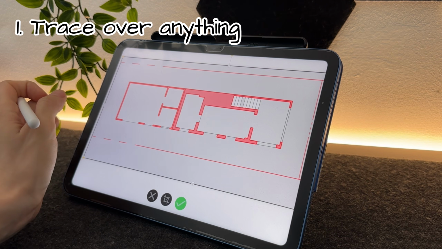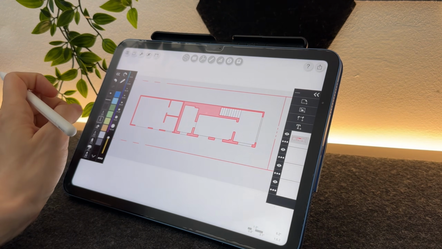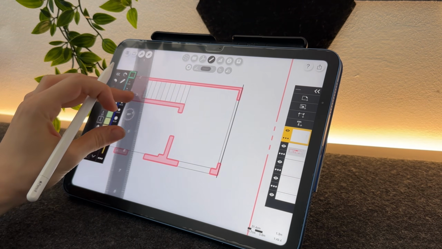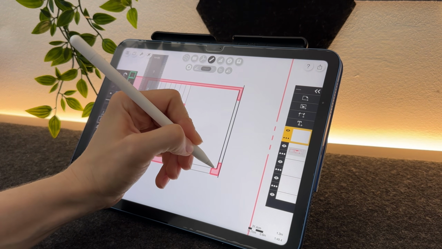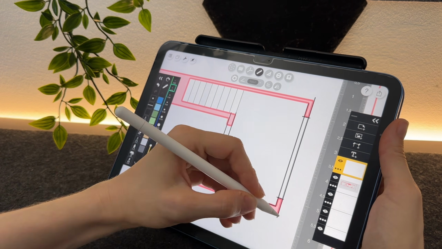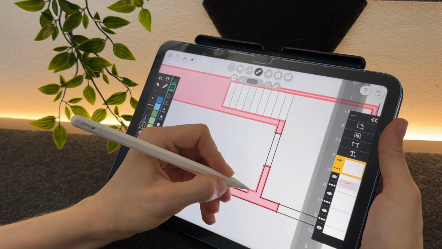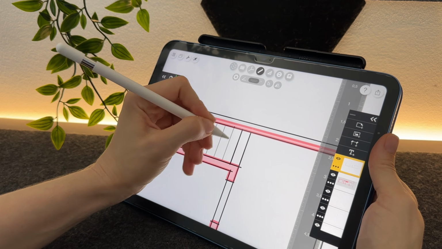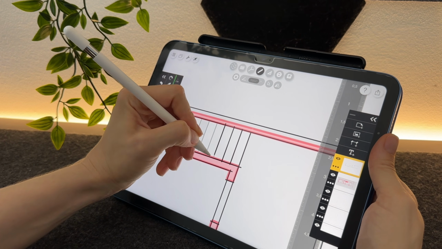Trace over anything. This is literally why the app is called Morpholio Trace. You can import any image, a site photo, an existing plan, a PDF, a sketch you made on paper, and draw directly on top of it as a new layer. The original image sits underneath like a light box, and your drawing sits on top, clean and separate.